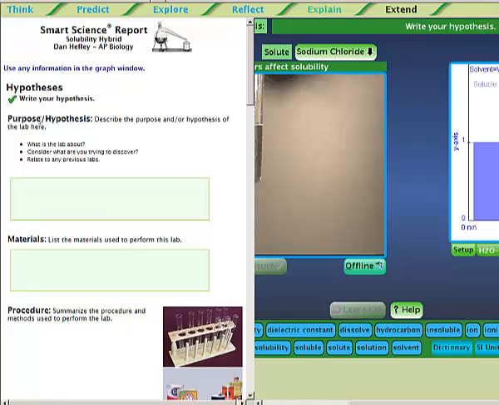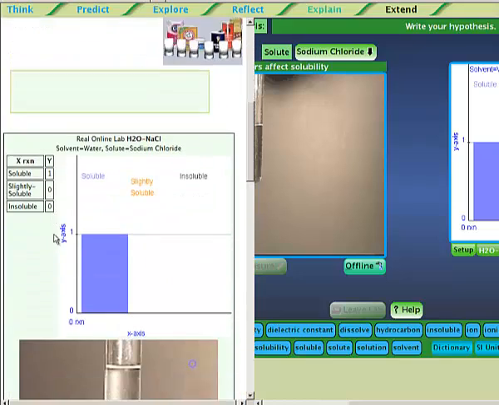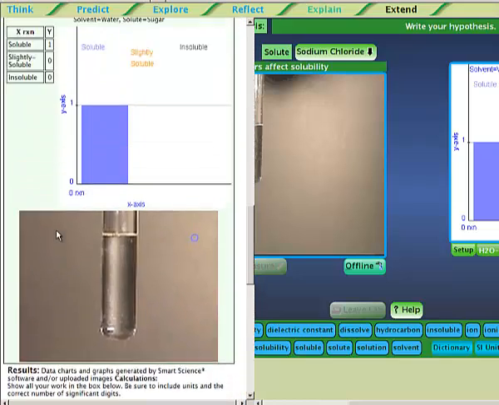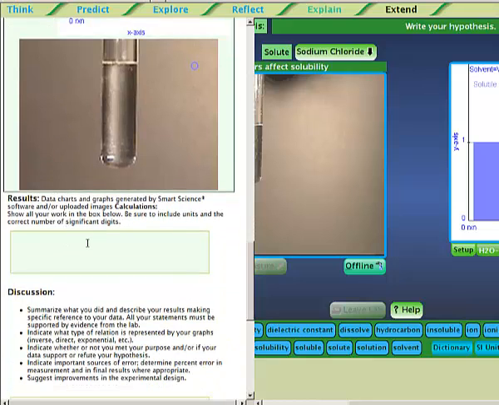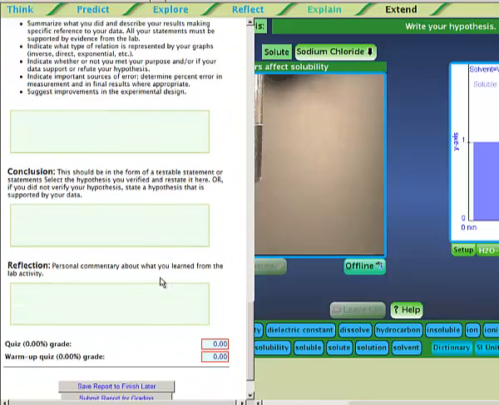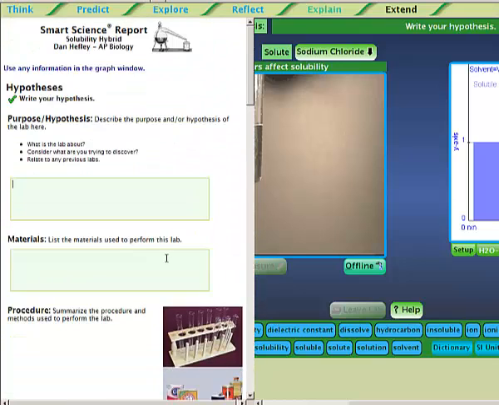And so, just like a regular lab report, this report is divided into your purpose, hypothesis, the materials, the procedure. It goes through the data. Then you have a results section and discussion, conclusion, and reflection sections. And so at each stage, it tells you what you need to write there. So, for example, the purpose and hypothesis, it gives you hints, what is this lab about? Okay, so you type in what the lab is about, consider what you are trying to discover, relate to any previous labs. There, the materials, okay, list the materials used to perform this lab.